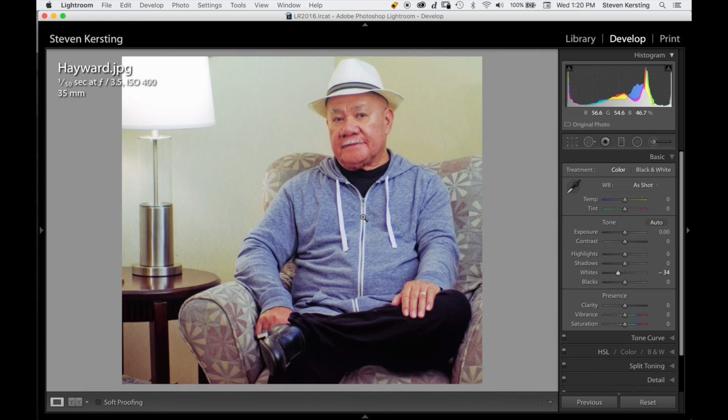But this one, like I said, is in the C range with potential for C plus or B range with just some minor adjustments to the composition and positioning. And overall, it's a nice image. Nice to see you, Hayward.